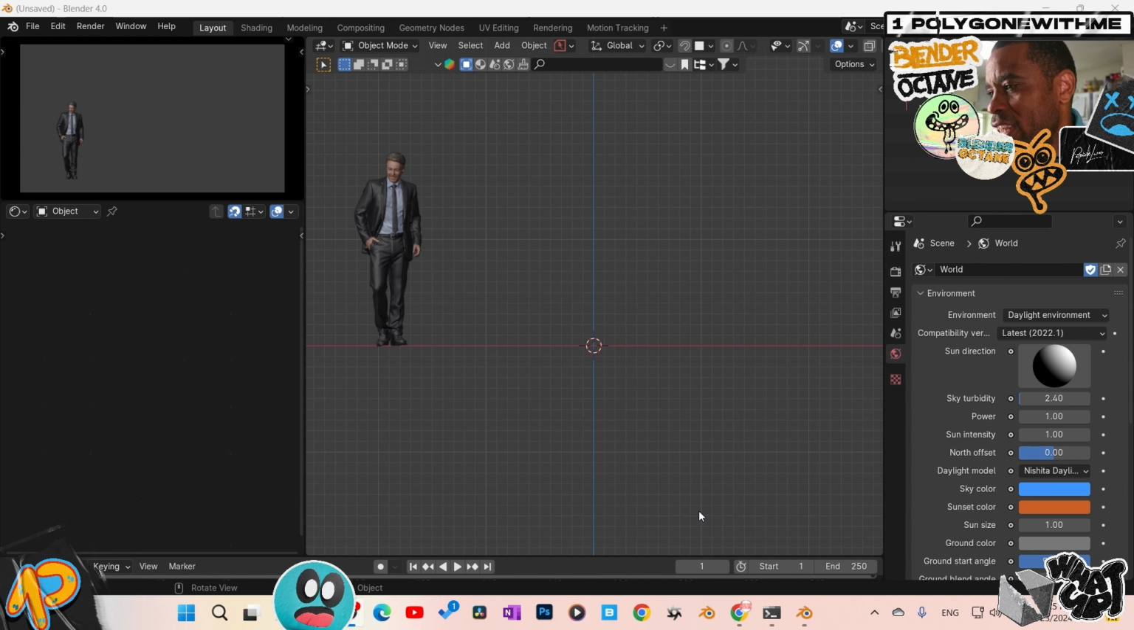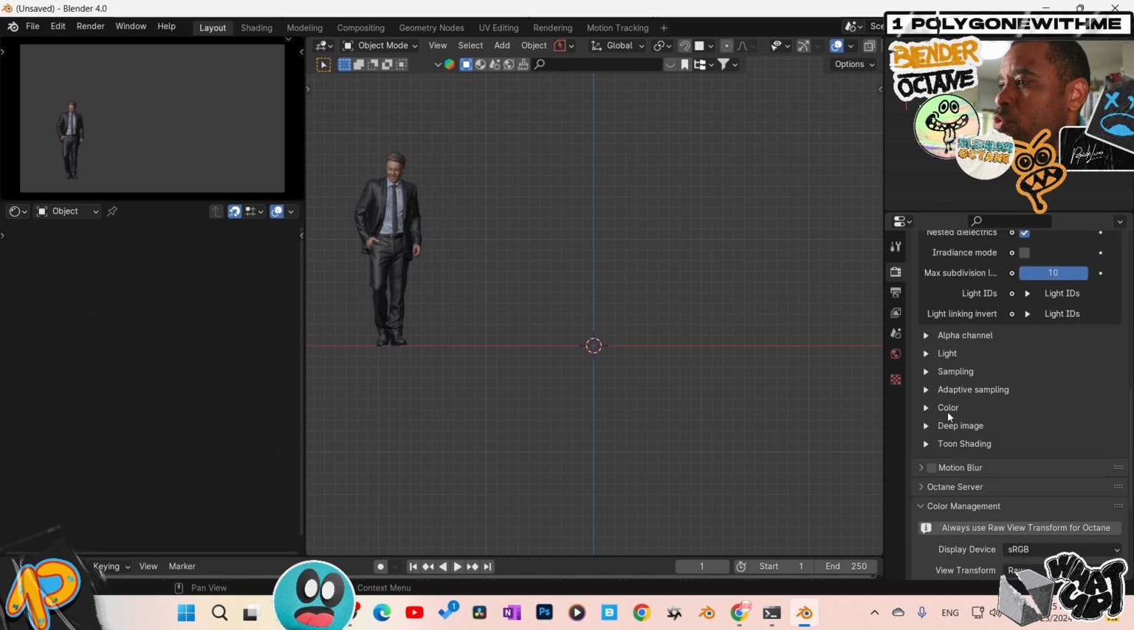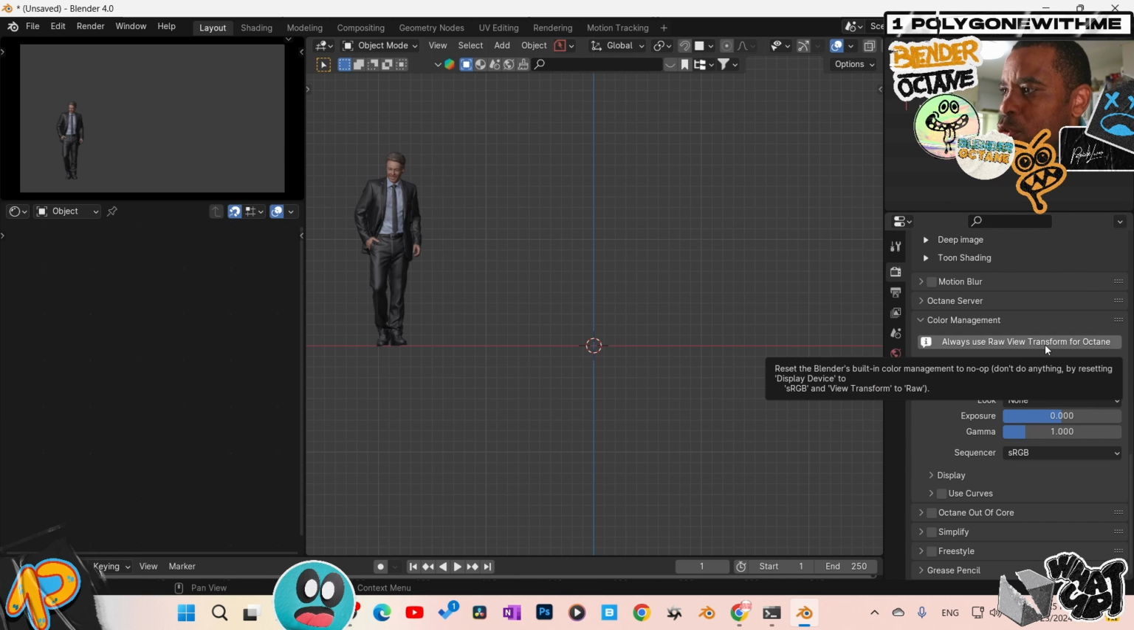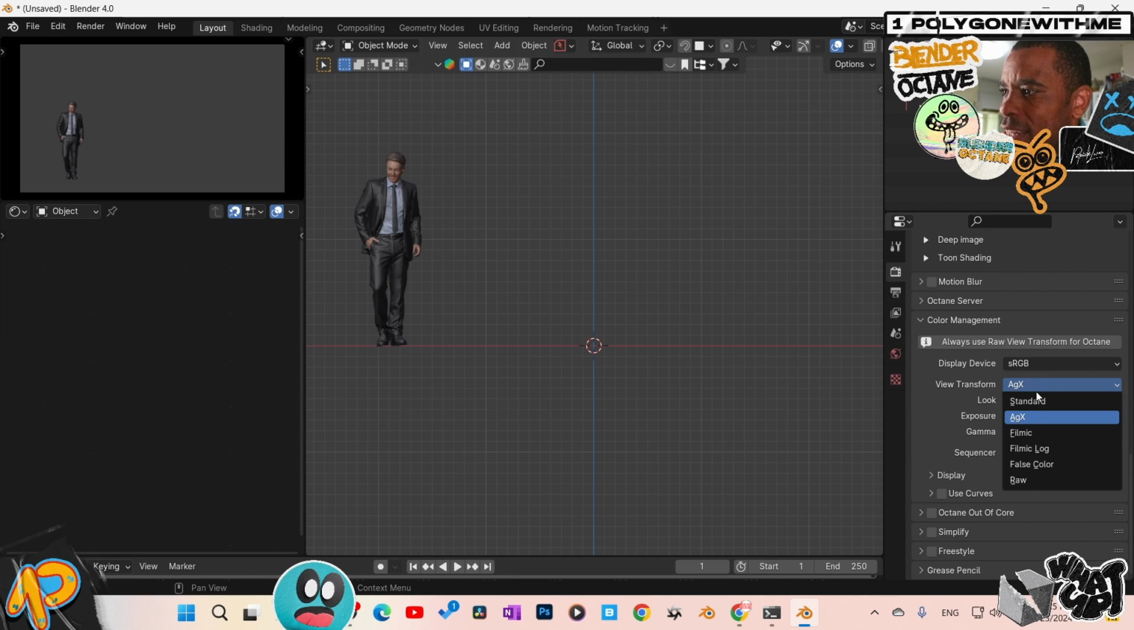Let's get into how to set up AGX. If you first jump into Blender Octane and scroll all the way down to your render settings, then go down to your color management, you have sRGB, and in your view transform you have raw, and there's AGX. Oh, we have AGX, it's no big deal. Wrong, that does not work. Look here: always use raw view transform in Octane. So we need to set this to raw.